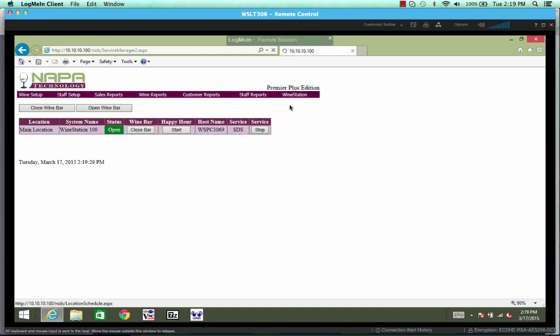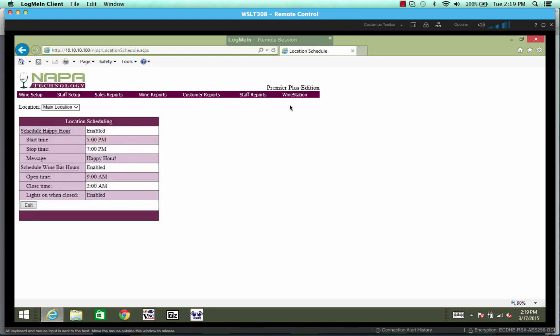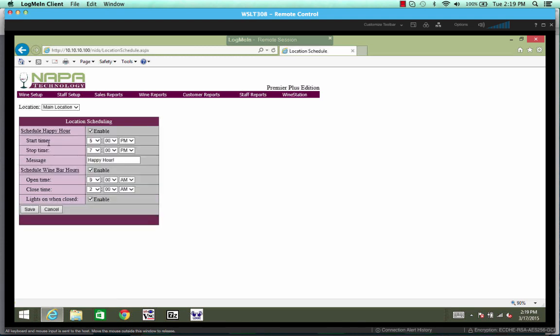If we go to the next tab, which is Schedule, we notice we have a page that, if we hit the Edit button, allows us to schedule the happy hour and the times for that, the message that we want shown on the screens, as well as being able to schedule the open-close of wine bar hours.